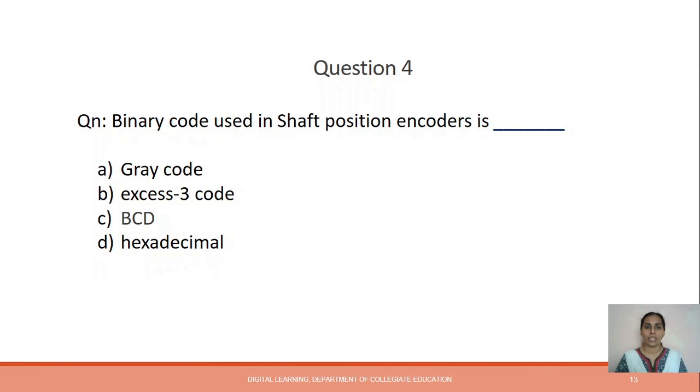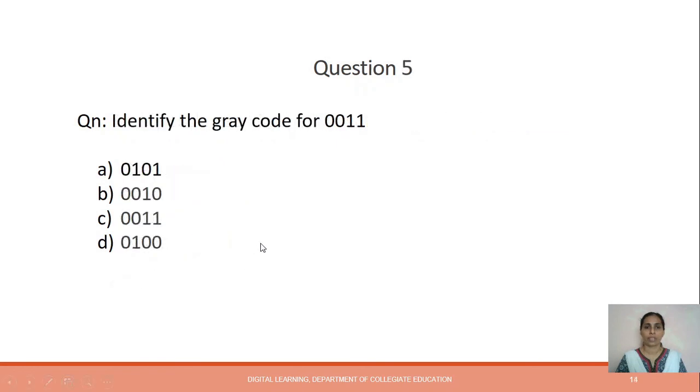Next one. The binary code used in shaft position encoder is gray code, XS3 code, BCD, or hexadecimal. The answer is gray code. Next one, identify the gray code for 0011. So you find out which is the code having only one bit change with this. The answer is 0010.